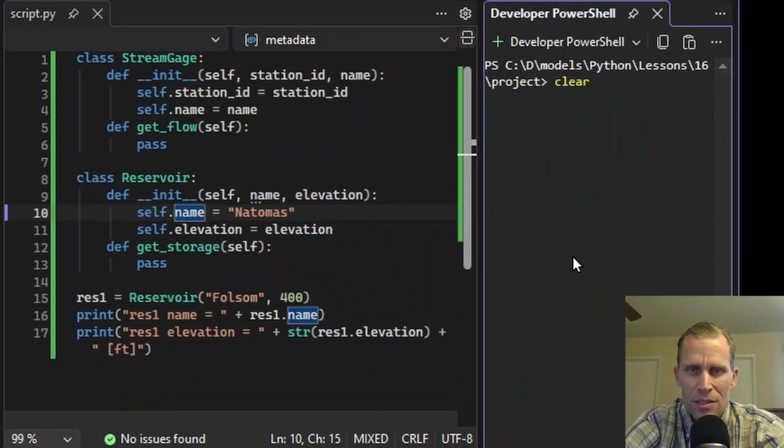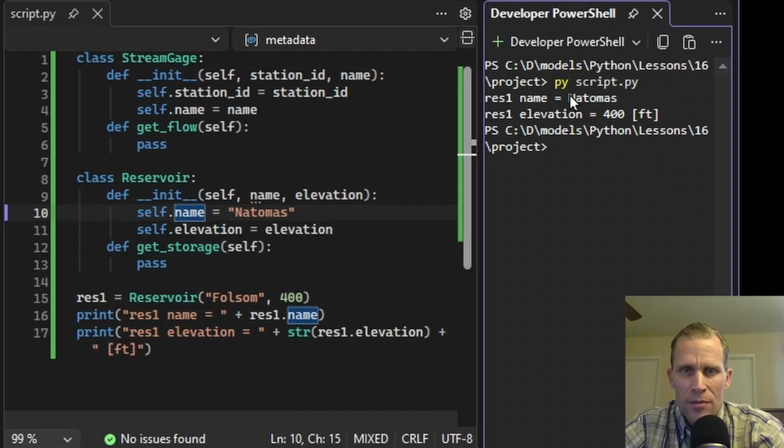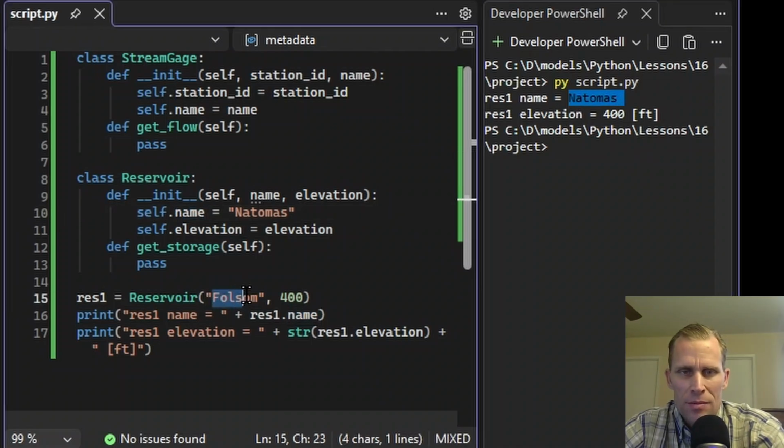So save, let's clear that and run it. The reservoir name is now Natomas. The string Folsom we passed in is just being ignored. Okay, so I'm going to set that back and save.